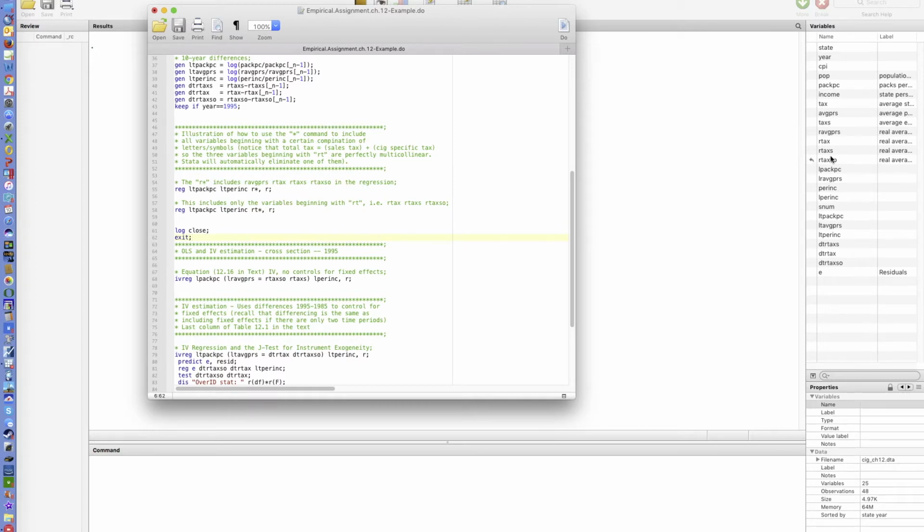But maybe I don't want this real average price variable. I just want these 3 tax variables. In that case, I could just say RT star, because this one starts with RA, it'll get excluded. And so when you're setting these up, if you name your variables in a particular way, you can pull them all in at once. Just start them with something consistent if you want them to come in as a group.